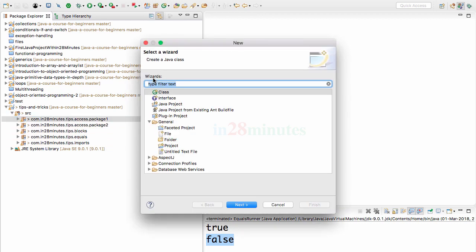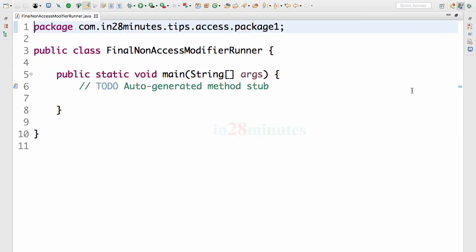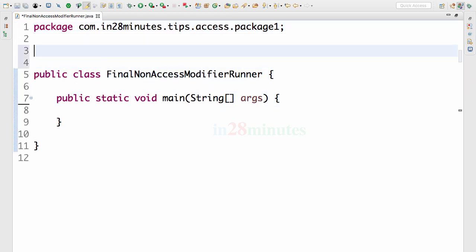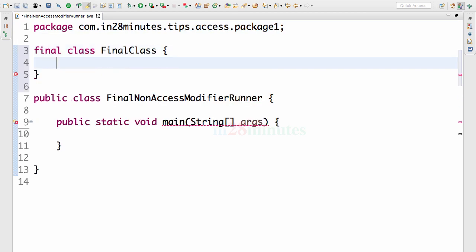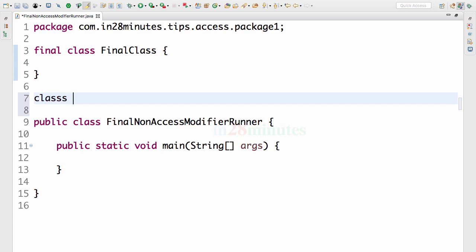Let's create a new class. I'll call this final non-access modifier runner, and over here I would want to have a main method as well. So let's go ahead and run this. Now let's create a couple of classes. So I'll say final class. Cool. Now what happens when I put final before a class? What do you think will happen? Let's try extending this class. So class some class extends final class.